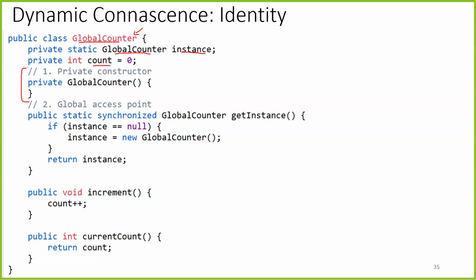Now, no one can create an instance of this class. It's a private constructor. No one can say global counter equal to some name equal to new global counter. Why? Because whoever says that outside of this class can't see this constructor because it is private. You can only create a new instance of global counter within that class, from here to here.